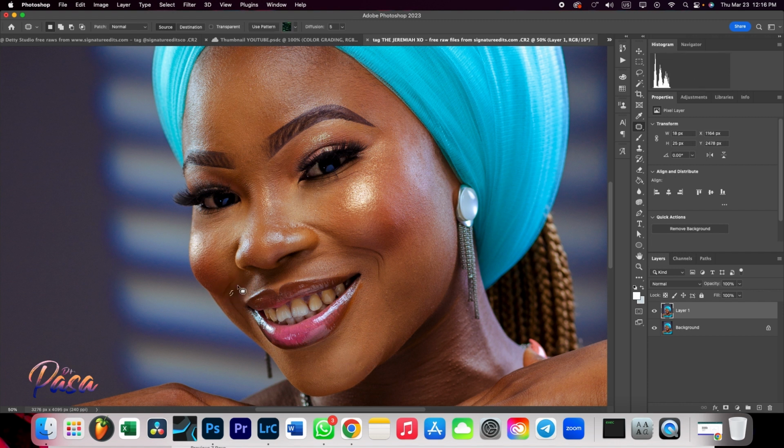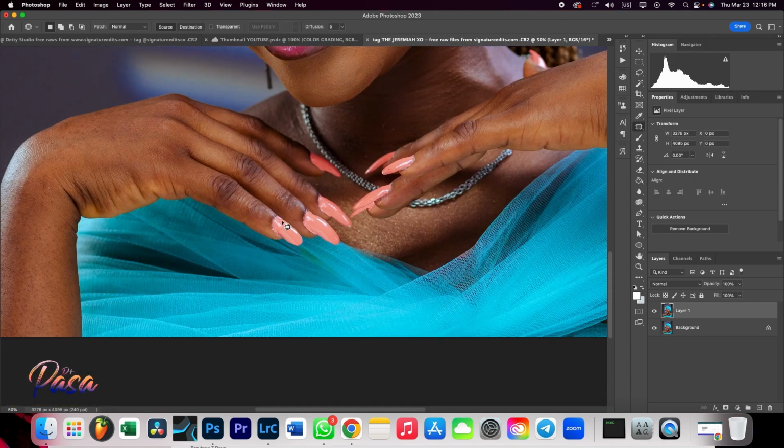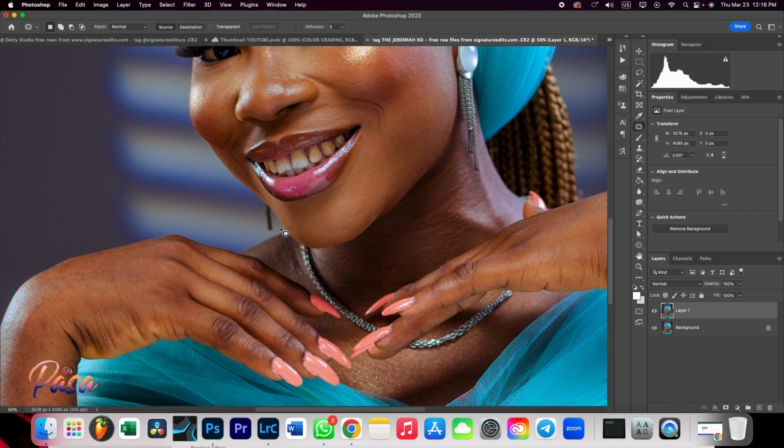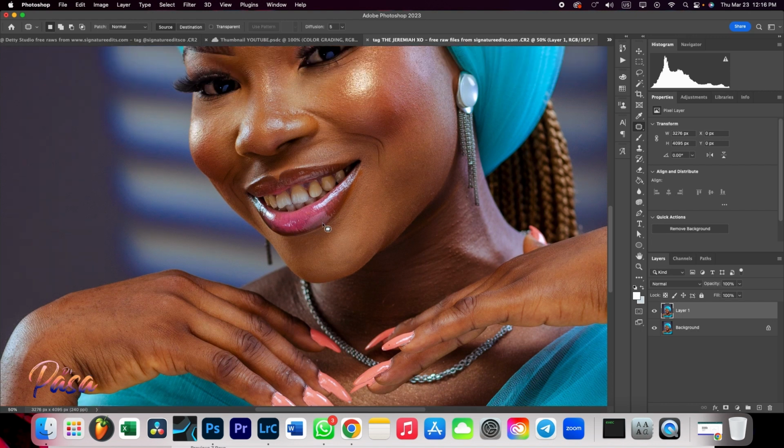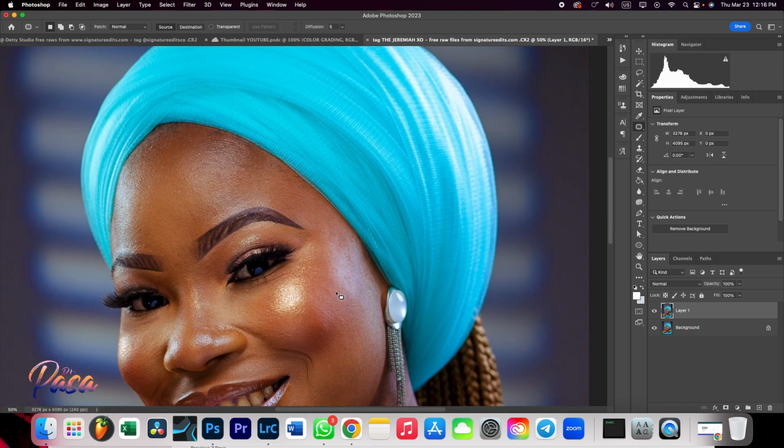I'm almost done here. Okay, like I said, I'm going to show you guys how to do skin retouching. It's pretty easy. If you do it twice, or just keep on doing it, when you practice something, you just know how to do it. Eventually, it's simple.